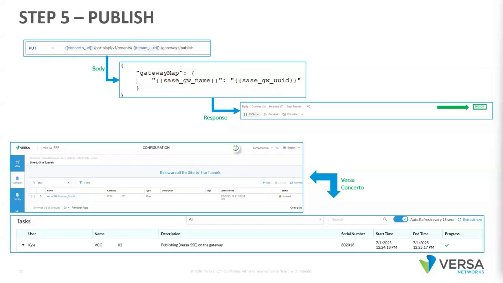In the Postman screenshots, we see that the tenant UUID is again used. The body includes the gateway name and gateway UUID we identified earlier, and the publish received the 200 OK response. Opening Versa Concerto, we can see that the tunnel has been created and the configuration has been published successfully.